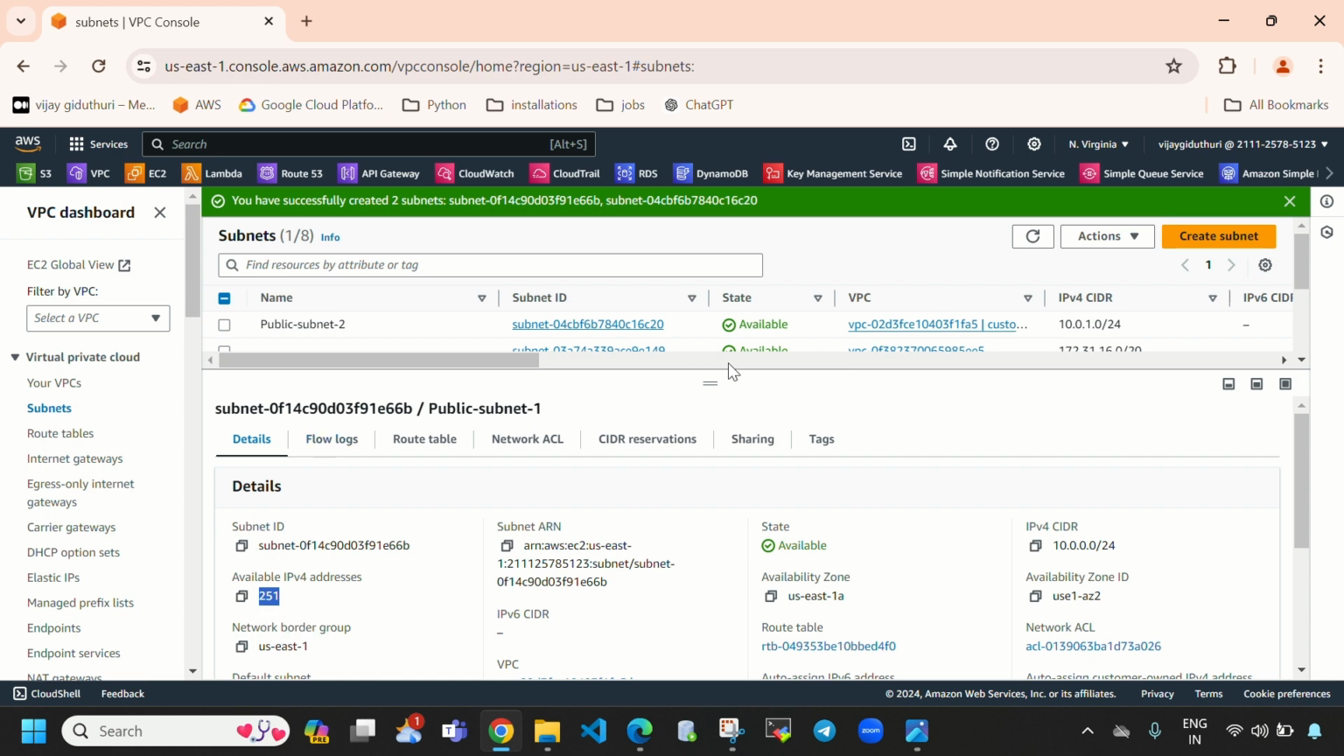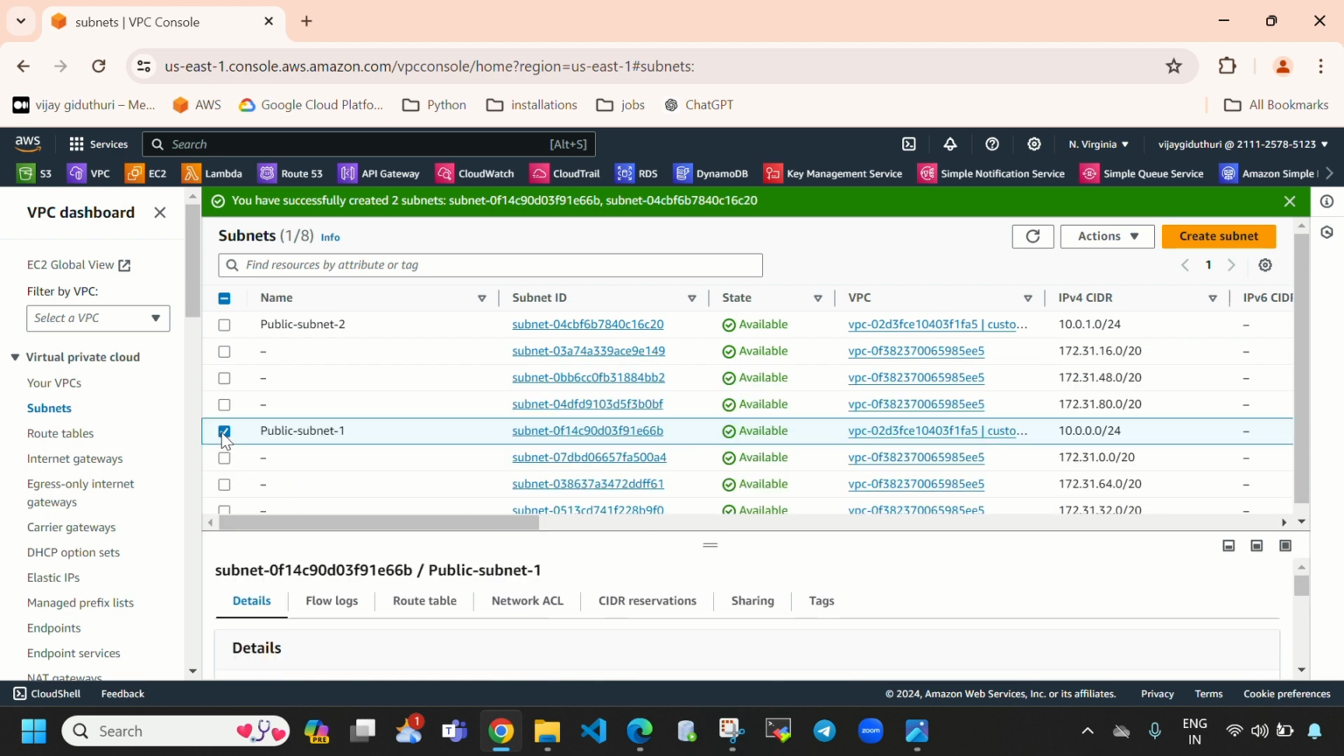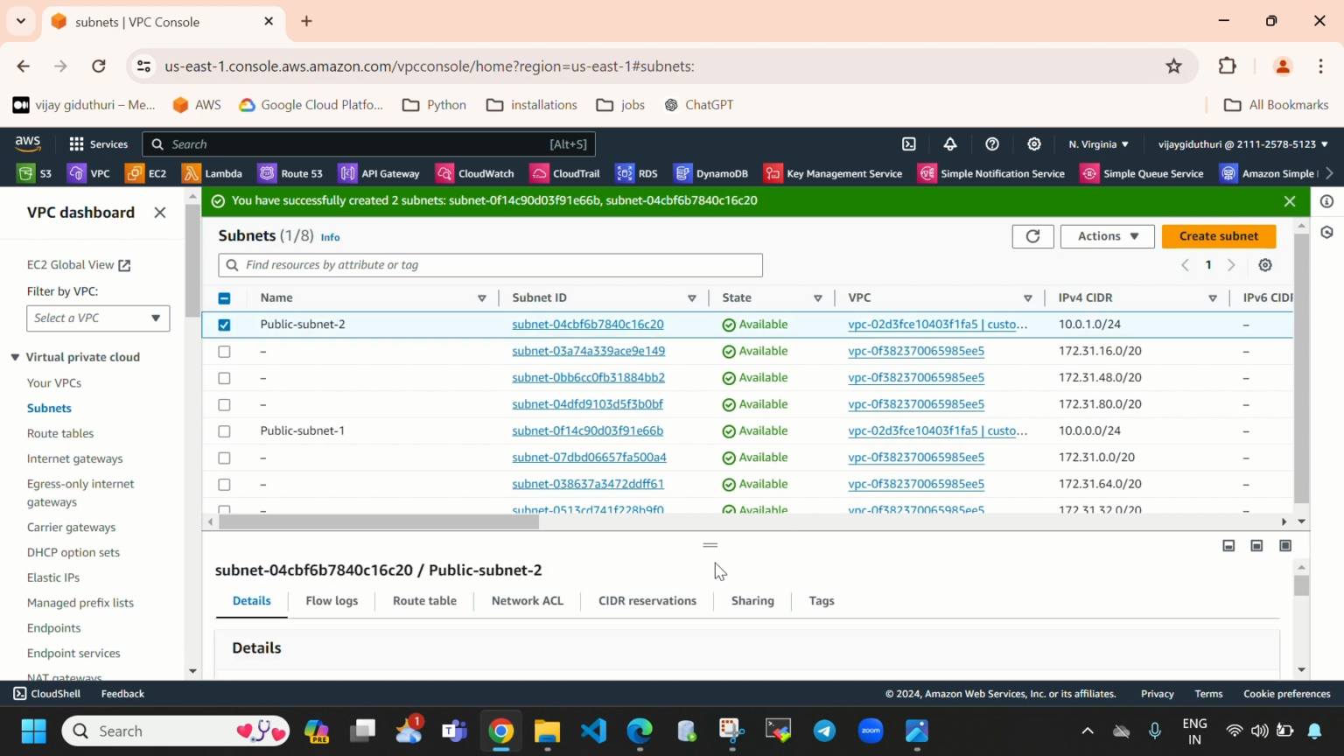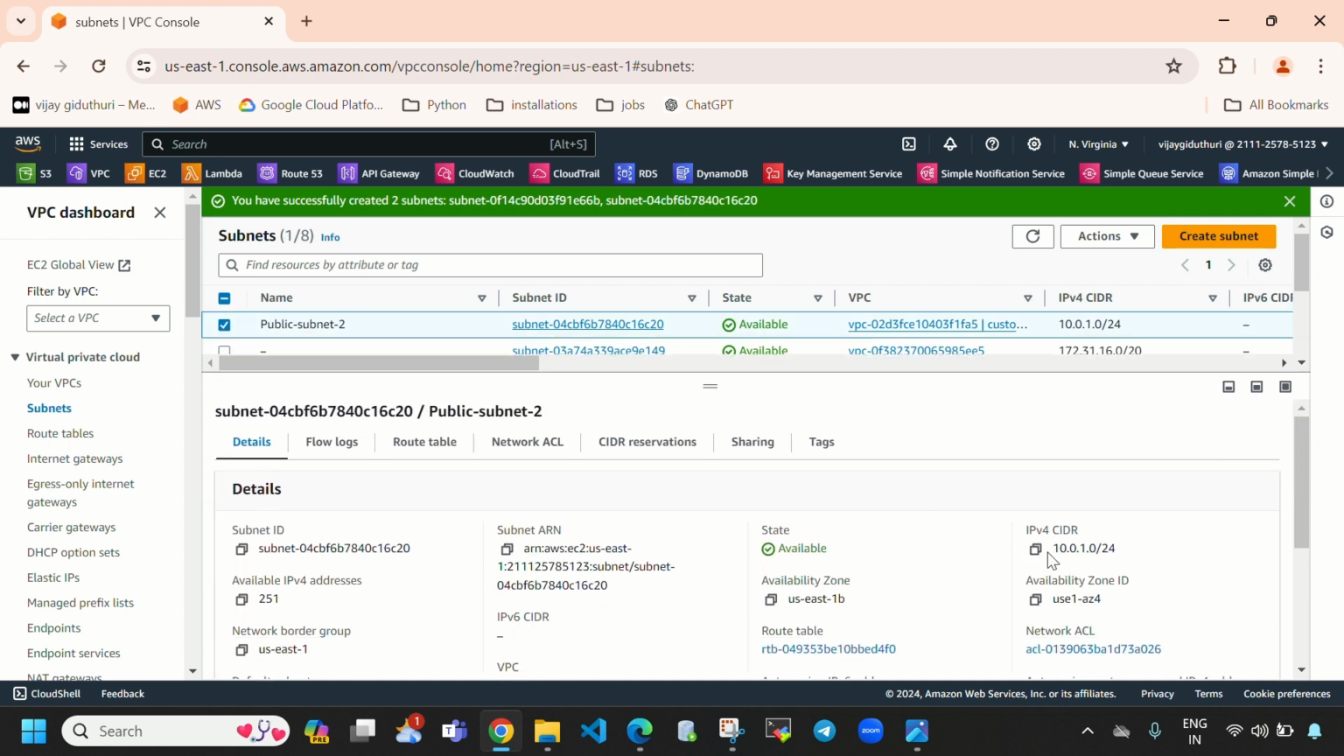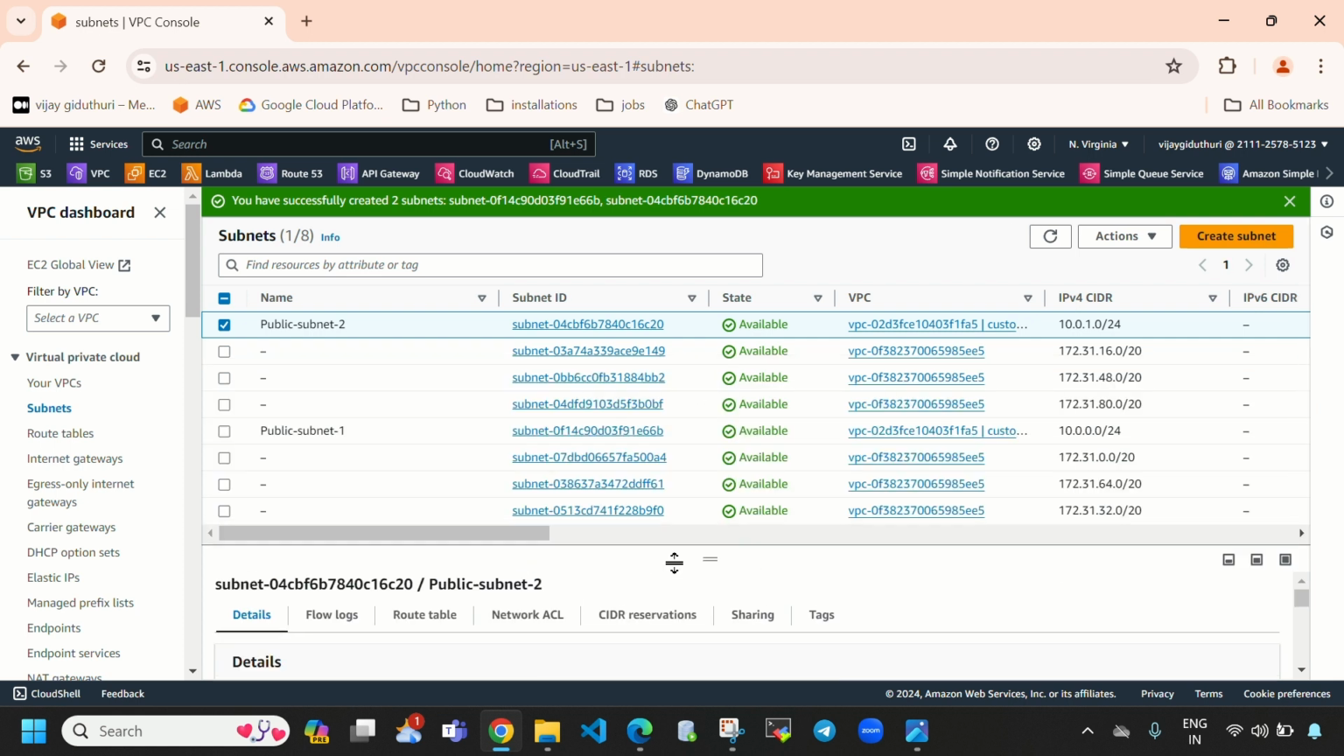So again, when I select here public subnet 2, and here you can see we have created the IPv4 range 10.0.1.0/24. Here also it comes with 256 IPs, and in this subnet also 5 IPs will be allocated by AWS. So now let's create two other subnets for private.